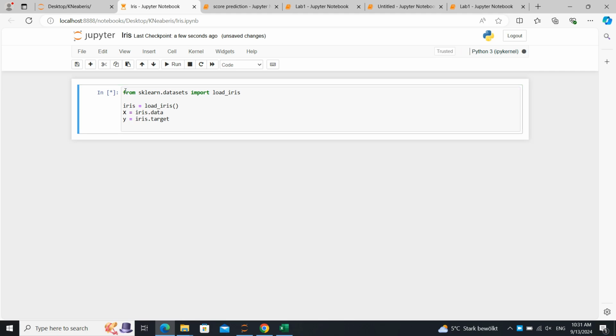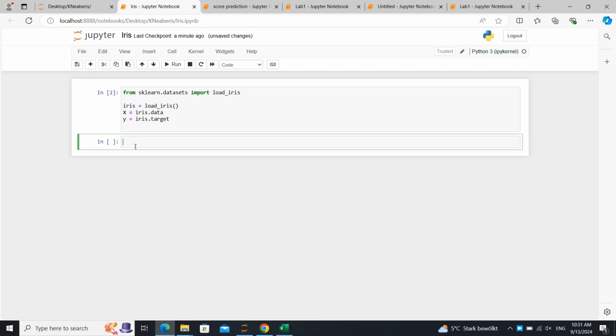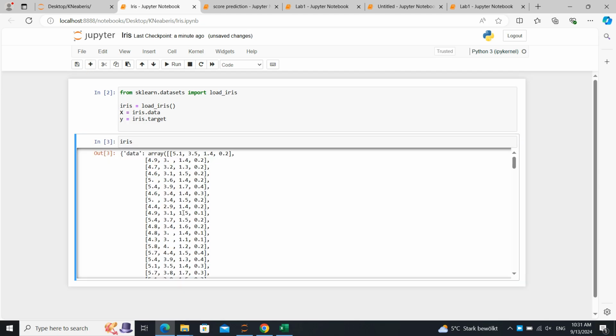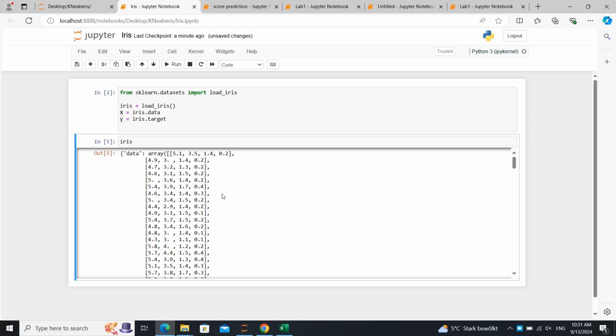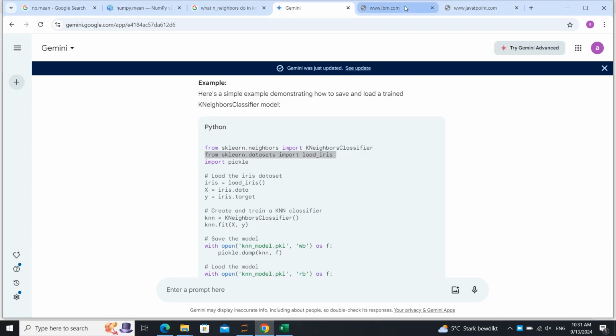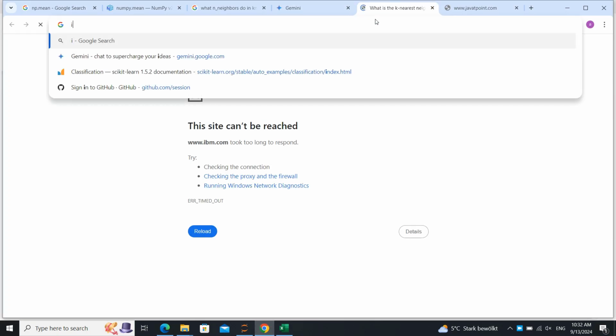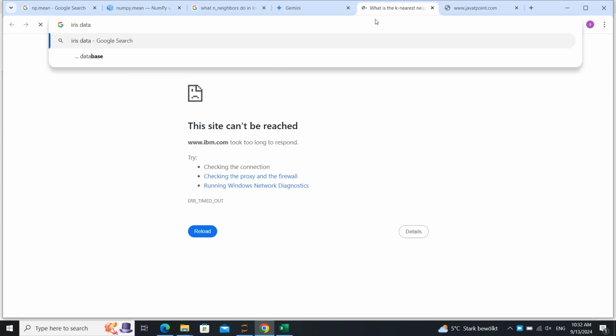Let me just show you what Iris is. Okay, let's see Iris dot head. It doesn't have it, why? Because it's NumPy, not Pandas. Iris. Let's search it, if I find any picture, Iris database.